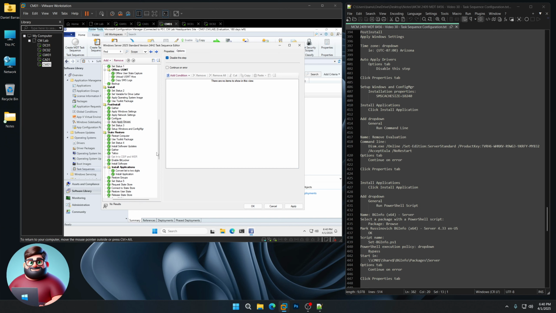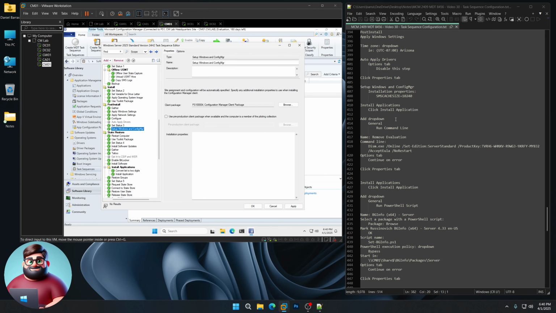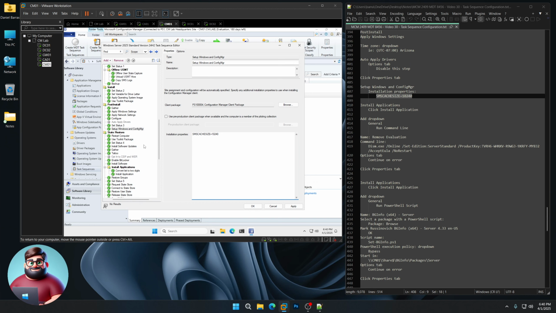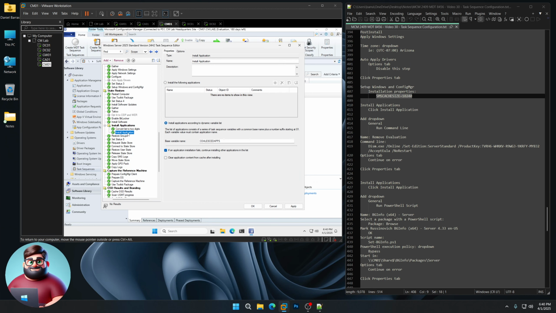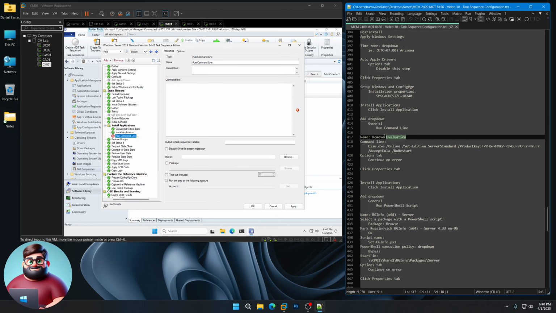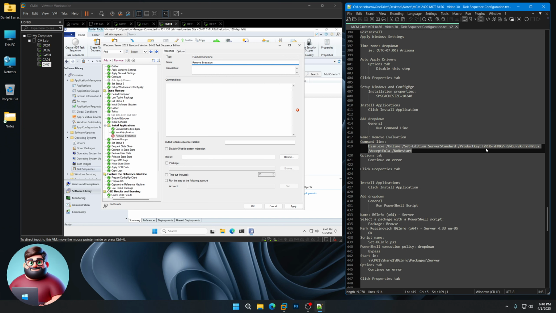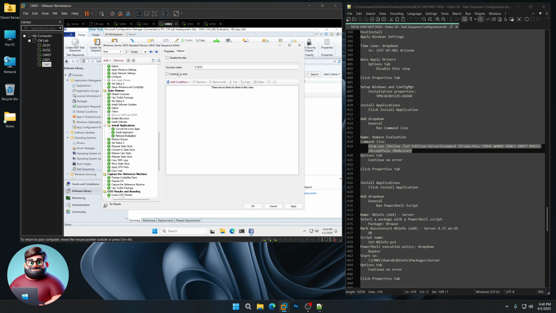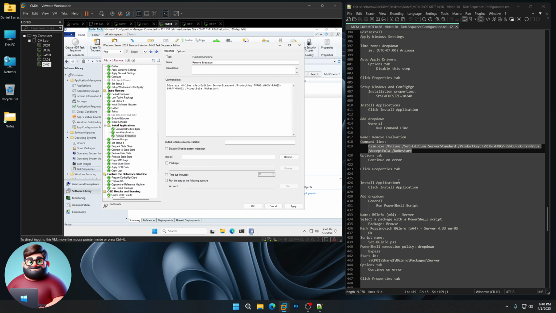All right. Then what we'll do is we're going to go to set up Windows and Configure Manager, set up our cache size, put that there. Now we'll go down to Install Application, Add, General, Run Command Line, and this is going to be removing our evaluation version, okay? Just like that. So we're going to set edition to server standard, put in our KMS key, and should be good. Options, continue on error, and click the Properties tab.